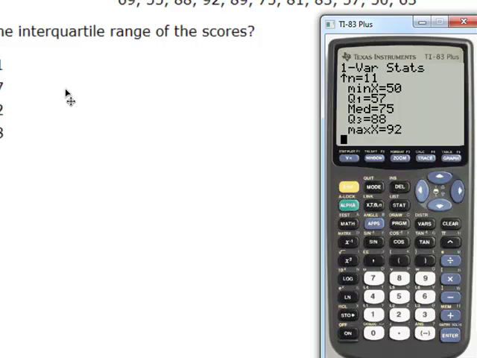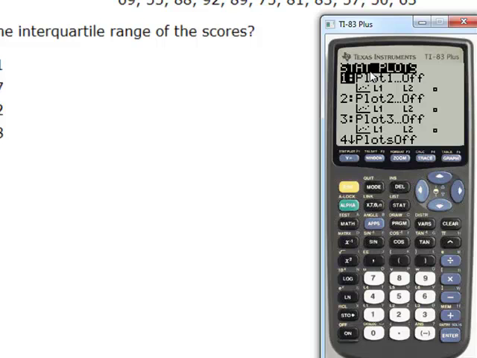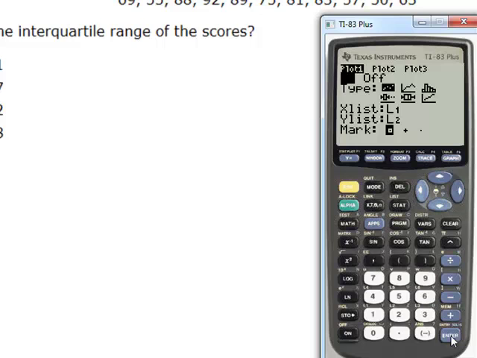Now let me show you. You don't really need to see the box and whisker plot to answer questions like this, but if you did want to see an actual box and whisker plot of this information, you're going to hit second, y equals, which is the stat plot. We need to turn this on. So I turn it on, hit enter to toggle from off to on, and then I'm going to go down to type, and I'm going to select the box and whisker, which is this one right here.